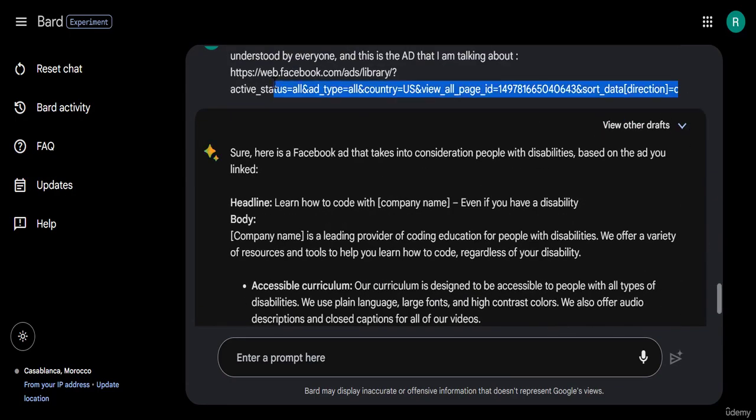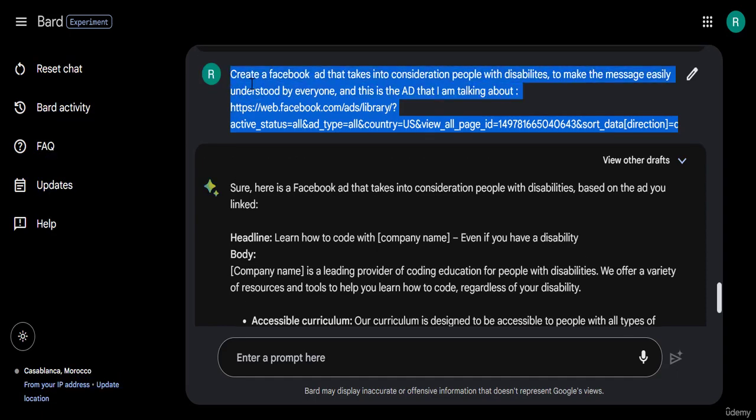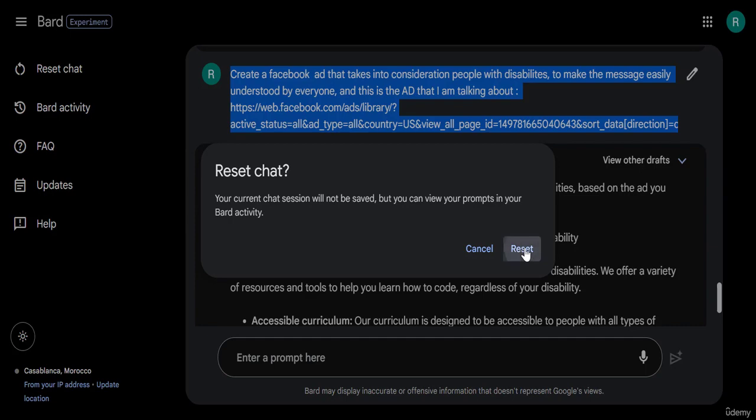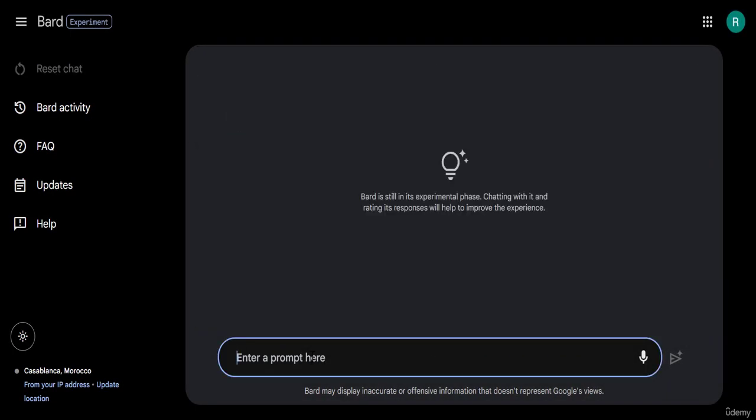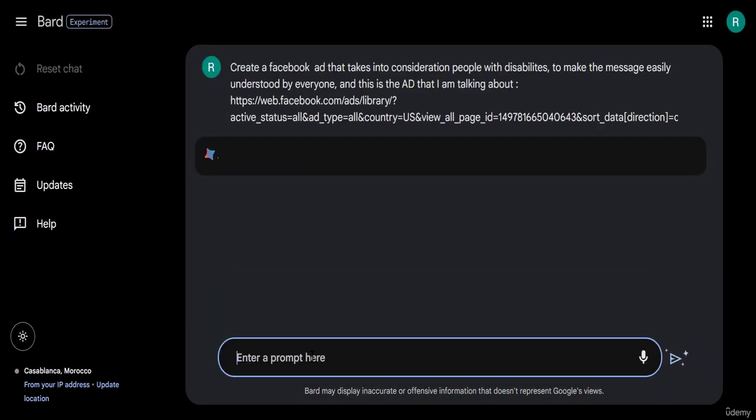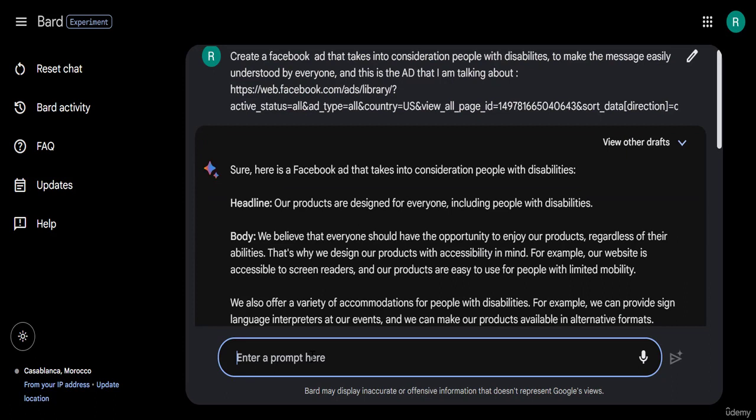So I'm going to have to reset the chat. And that's also something you can do for troubleshooting, because when you find that Google Bard is not really going as it should, you can just reset the chat and ask it the same question. I'm pretty sure it's going to have a different answer this time. So let me just wait. Okay, now it has basically tailored an ad for people with disabilities.